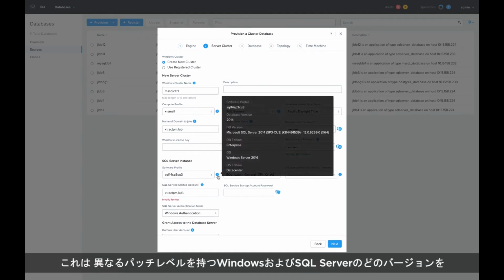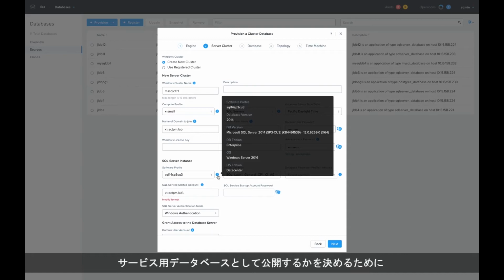Think of that as a pre-cut, sort of cookie cutter way of you choosing which versions of Windows and SQL Server at different patch levels that you want to be published, to be used for database as a service. So this is with SQL Server 2014 and Windows 2012. And this happens to be running SP3 and cumulative update 3 on SQL Server.